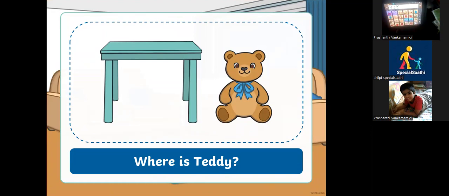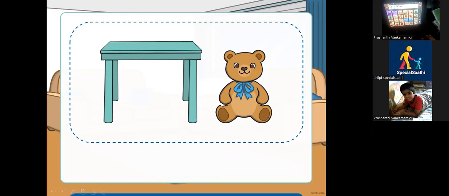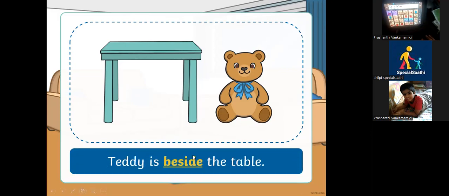Okay. So again, where is Teddy? I see Teddy next to the table. Okay, Teddy is beside the table. Beside is nothing but next. You can anyway add the folder, add the messages as you go.